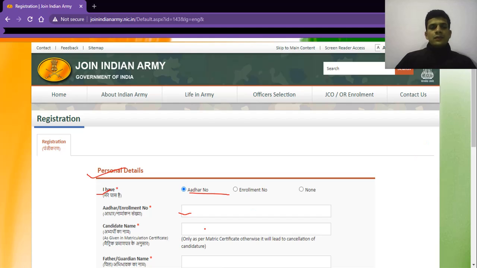Then the candidate's name it is asking for, I already told you a few seconds back, must be only as per the matriculation certificate, the matric certificate, the same. Otherwise it will lead to cancellation of candidature.